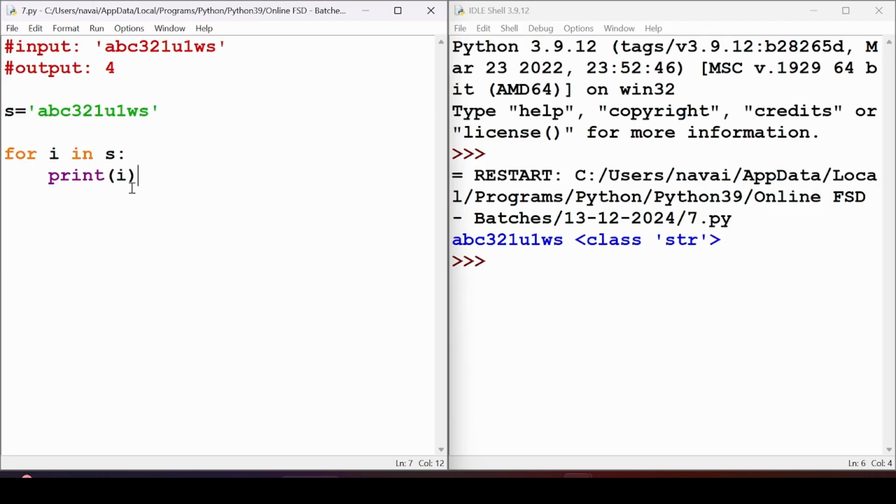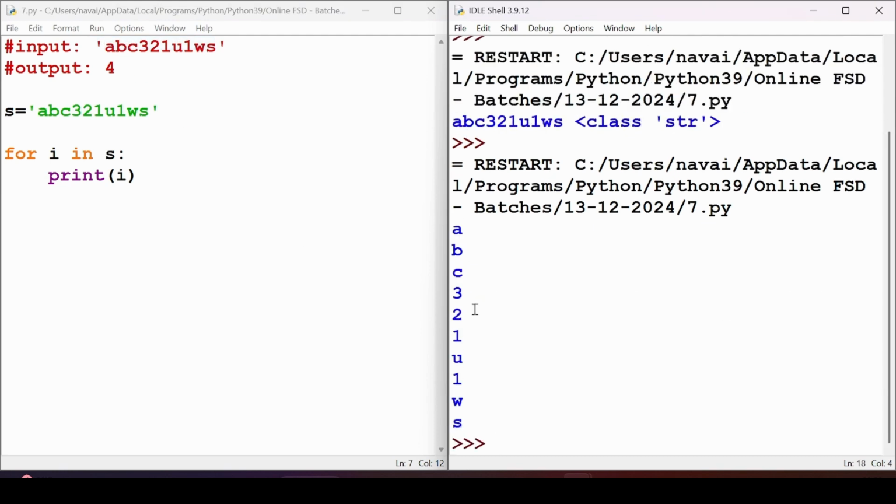Okay, so you can say it will print A, and in the new line it will print B, and in the new line it will print C. So it will print each character in a new line. Am I right?